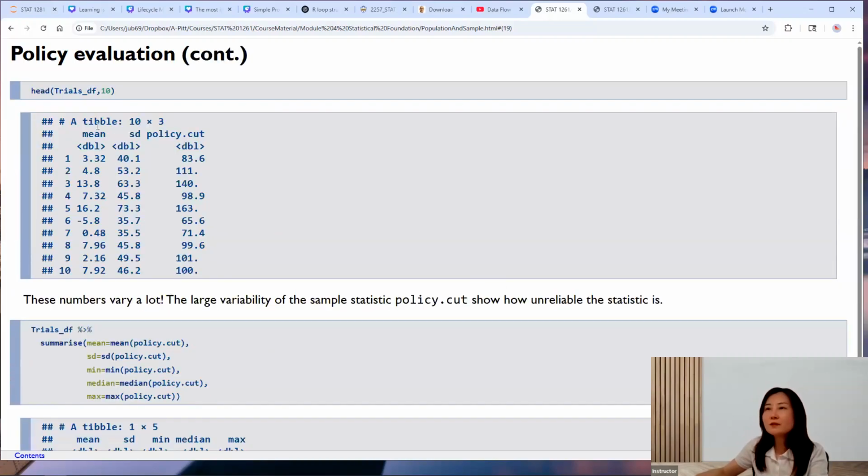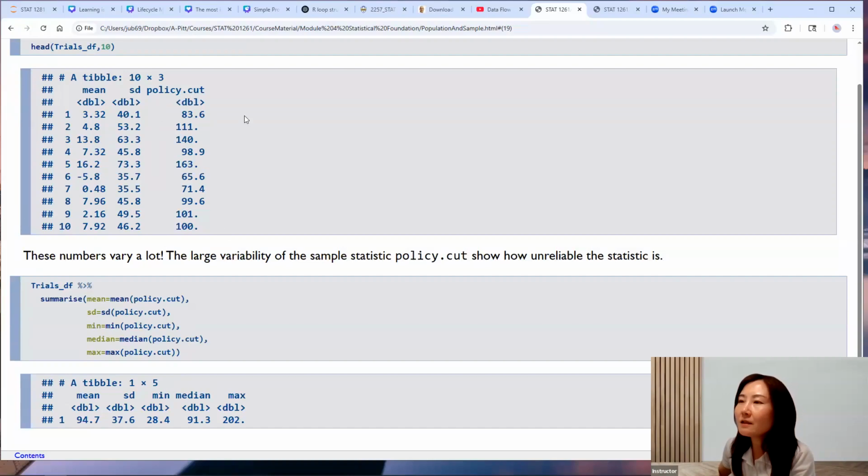So take a look at the first 10 rows of trials_df, 3 columns: mean, standard deviation, policy cut. Of course, this last one is of interest only. And we can see that the policy cut actually varies a lot. You see, the smallest is 65.6, but the largest is 163. So it's very variable, very variable.